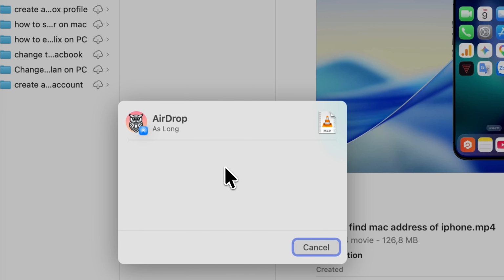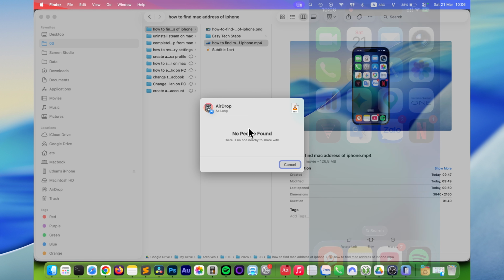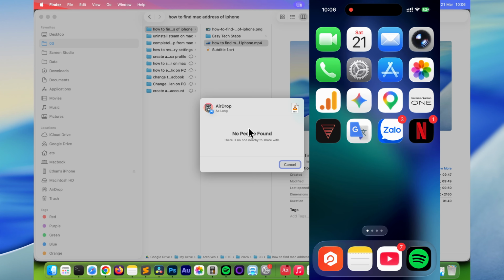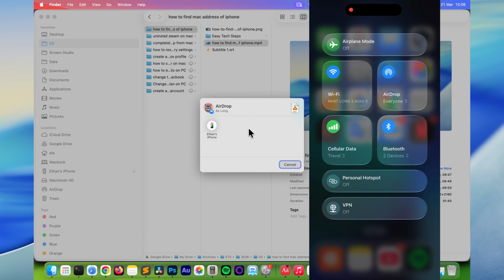The AirDrop window will appear. If your Mac doesn't find any nearby devices, you won't see them listed here. Now, on your iPhone, open the Control Center by swiping down from the top right corner of the screen. Tap the AirDrop icon if it's gray to turn the feature on. To be sure, long press the Network Settings card, select AirDrop, and make sure you've selected Everyone for 10 minutes.